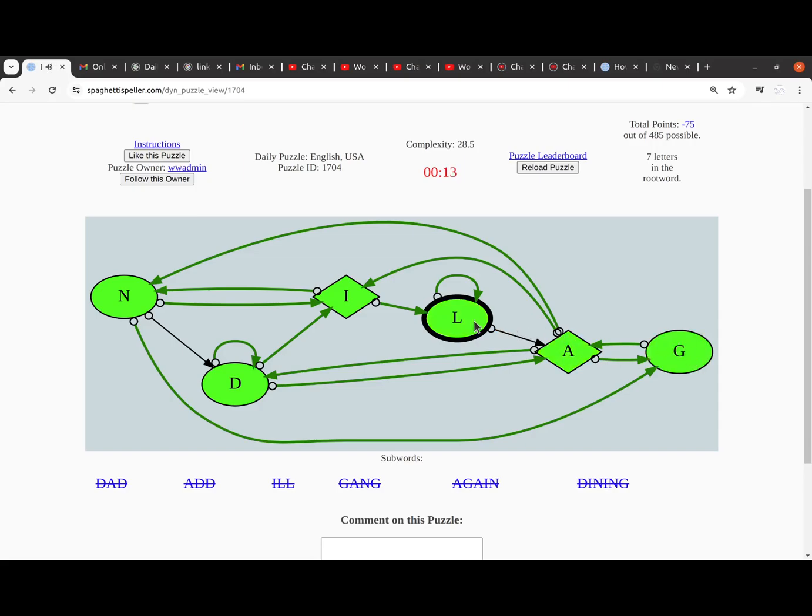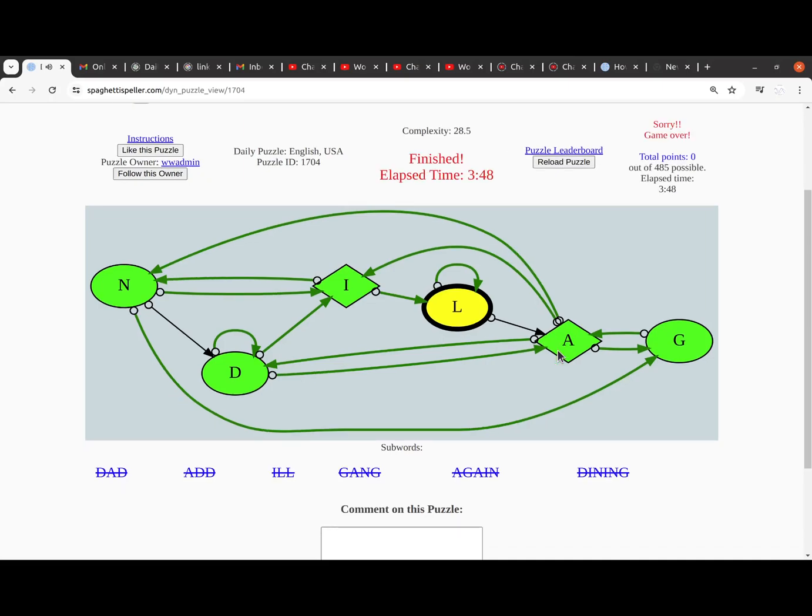Nope, that's not correct. So we go back, say L-A, is it D? Nope, it's not D. And every time I do this and get a wrong letter, I'm debited 25 points. Oh, I see I timed out also. That's another feature I failed to mention at the beginning. There is a timeout.